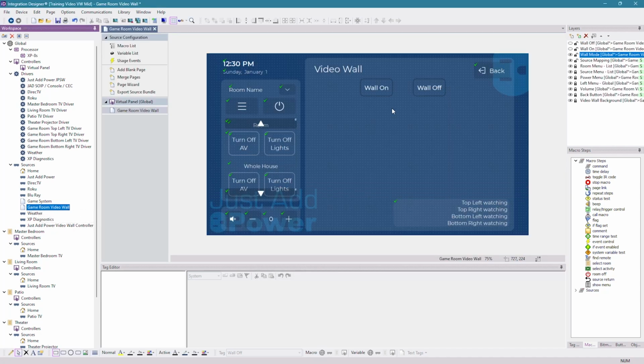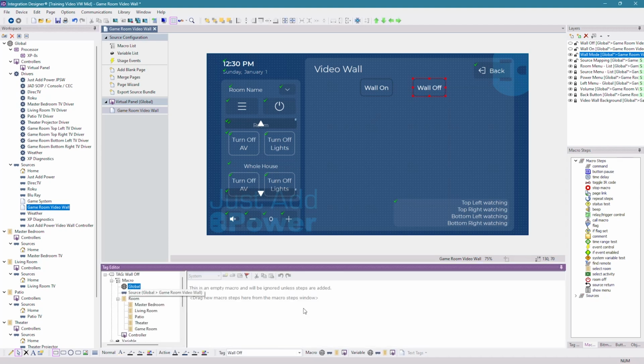We'll go back to the wall off. And when the wall is off, I'm going to do a flag. We're going to set the wall off flag, and we're going to clear the wall on flag. So it's not on, it is off. And then you'll see we'll flip this when we get to the wall on part.